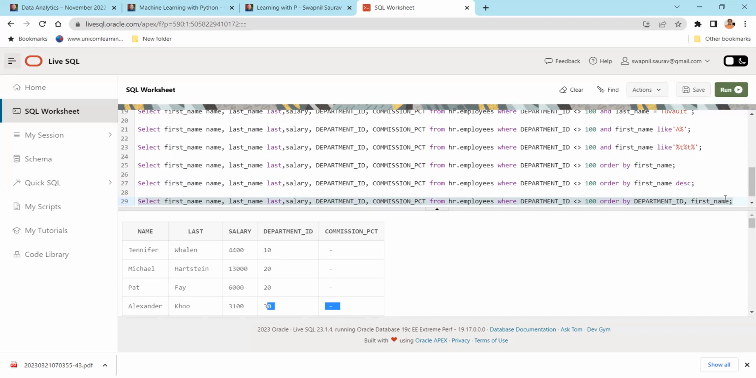If you give name first, and they are not duplicate first names, then department ID doesn't make any sense. But if they are duplicate first names, then the one which has lower department ID will appear first, and then the next name will appear.